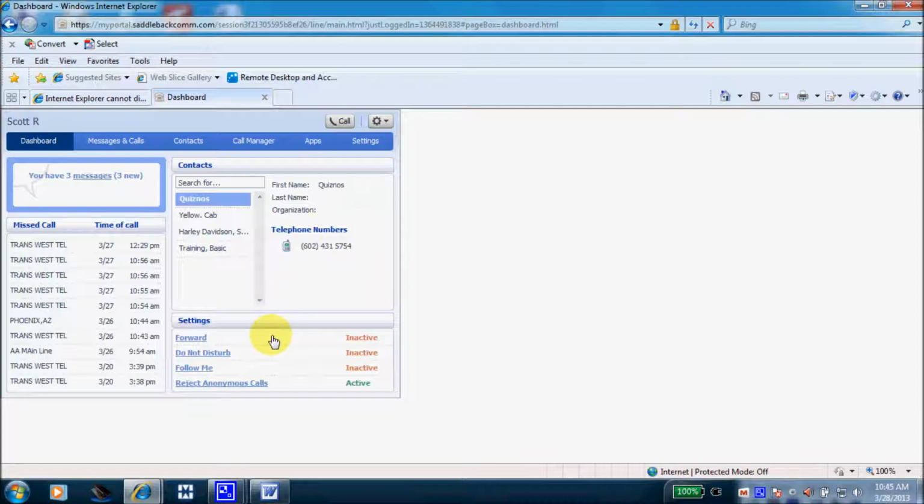Now down at the bottom we have an overview of settings, such as if your forwarding or do not disturb is active or inactive. Follow Me, which is a feature that allows you to set your phone to ring multiple locations, and lastly, Reject Anonymous Calls. This is a feature that you may set so that when a phone number is not included in your contacts, or if caller ID is not passed through to your extension, the call will not ring to your desk. Rejected callers will hear an announcement telling them that you do not wish to take their call.